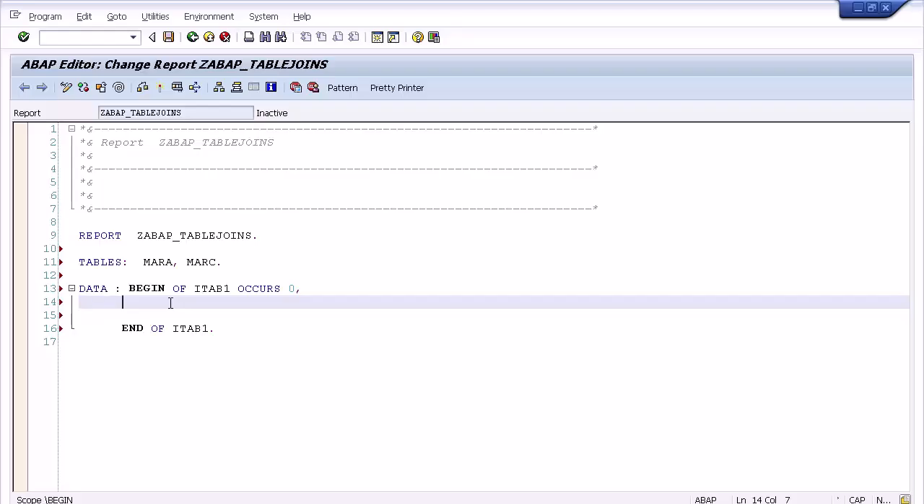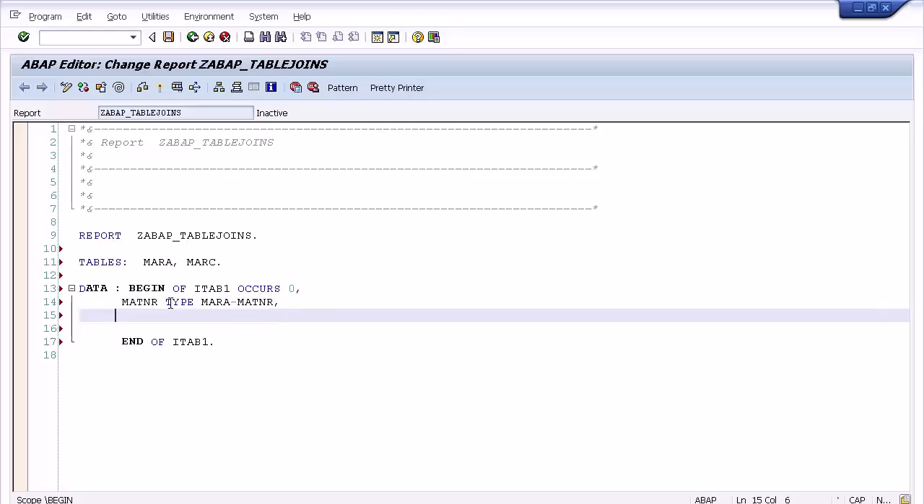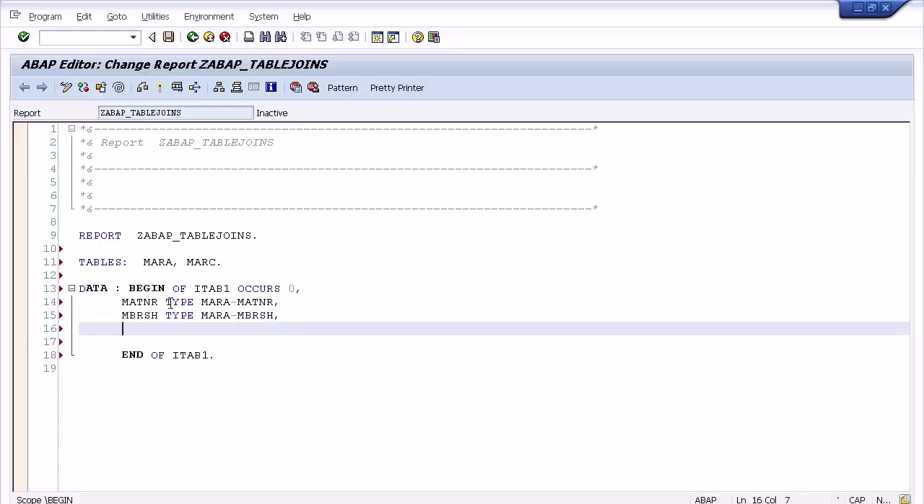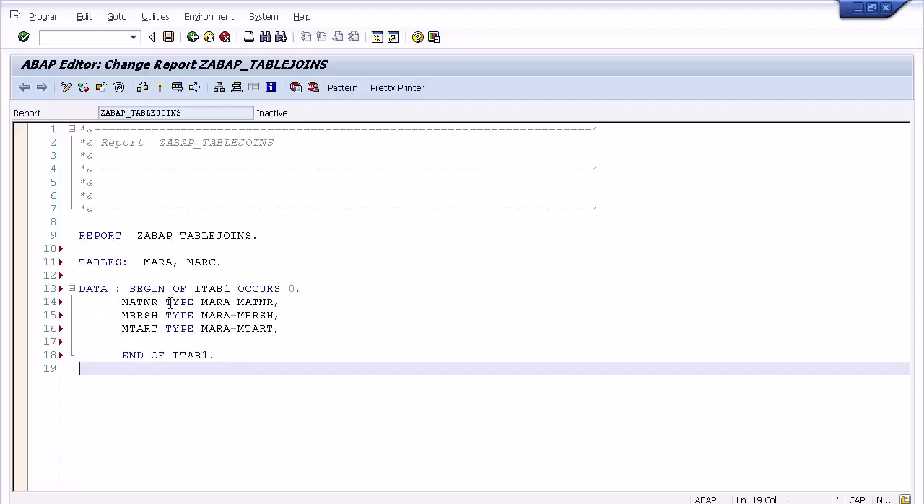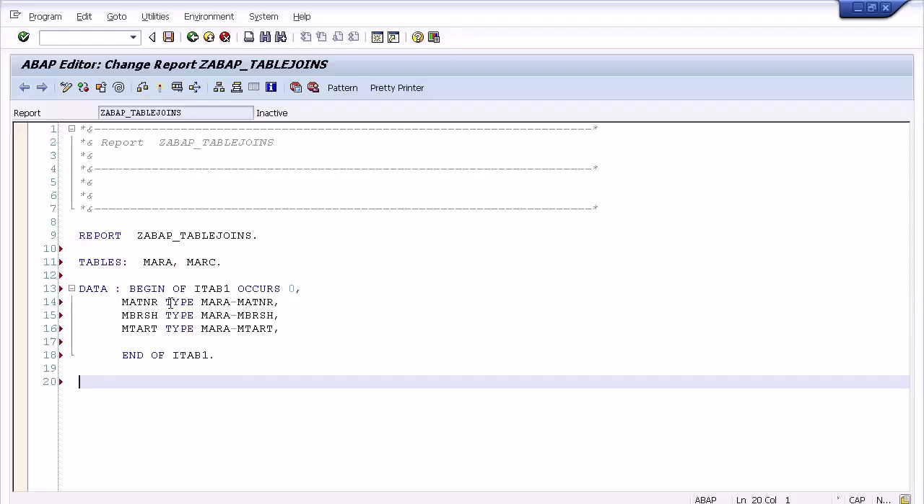For example, I'm going to bring the records like MATNR, which is the material number, TYPE MARA-MATNR. Next, for example, we want to retrieve the second column, MBRSH, TYPE MARA-MBRSH. Next, MTART, TYPE MARA-MTART. Fine. So for example, only three columns I'm capturing first.